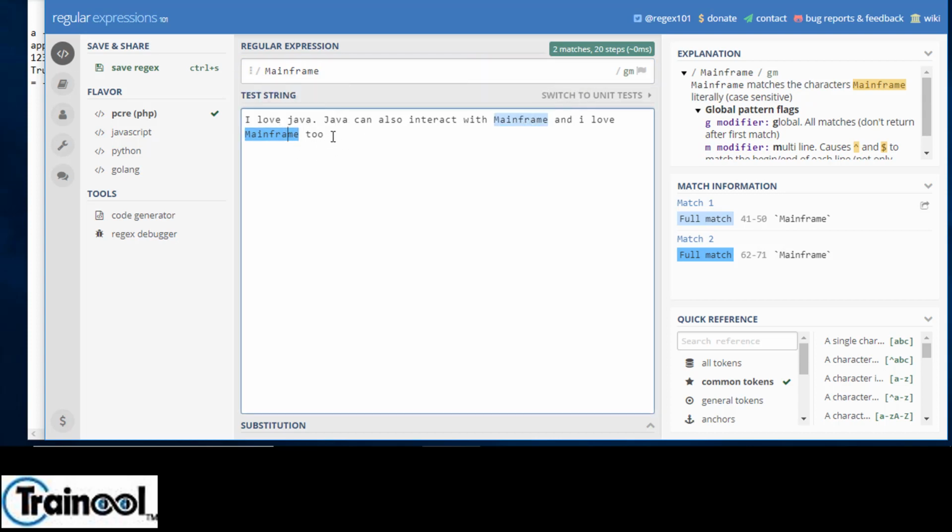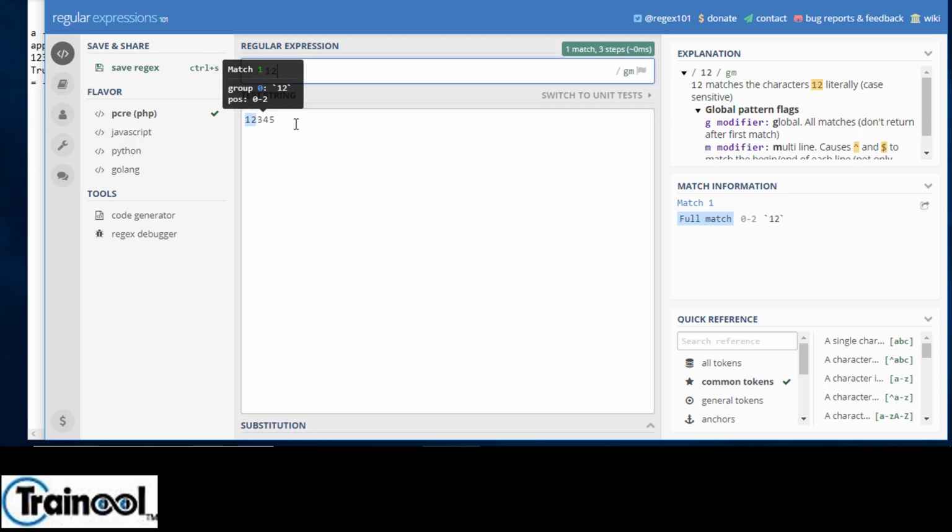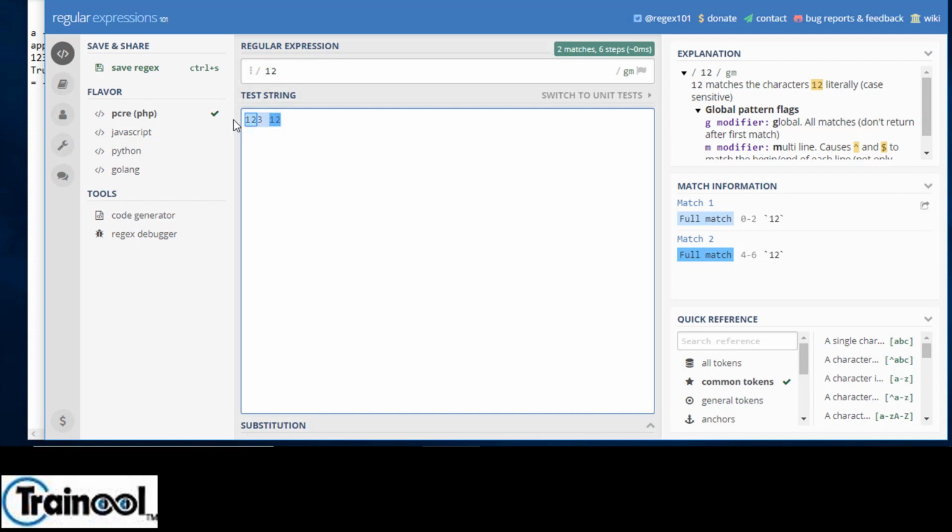Now similarly, let us delete this and I'll give here 1 2 3 4 5, and my search pattern, if I give 1 2, you see that it has matched 1 2. Similarly, if I give 1 2 3 space 4 5, you see that it has matched this 1 2, and instead of 4 5, let's make it 1 2. So you see that first it has matched this 1 2, and then it has matched this 1 2 as well.